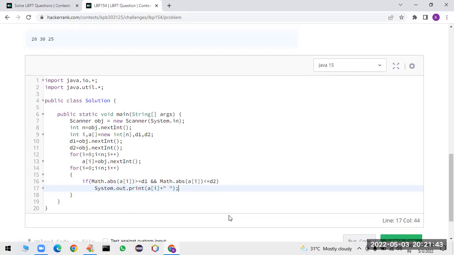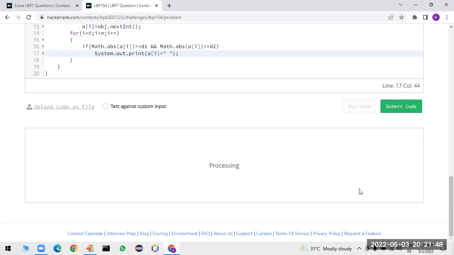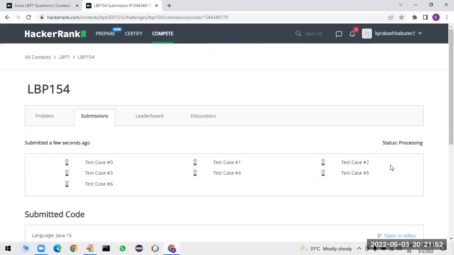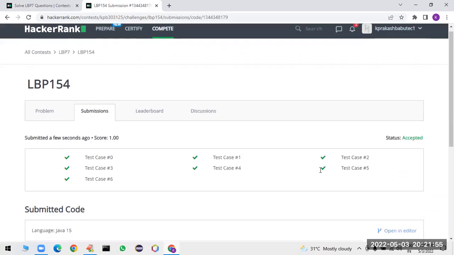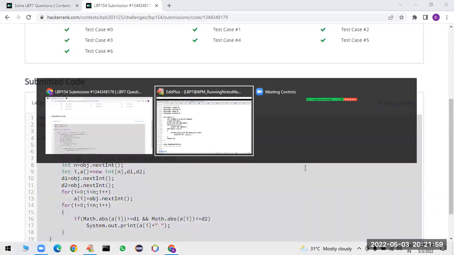So let me run the code. Is it working or not? Yes, perfectly working, and submit the code. Sir, you can see here all the test cases are passed successfully. This is nothing but the Java implementation.